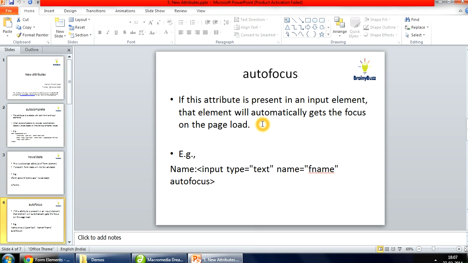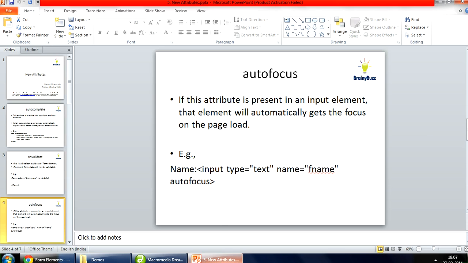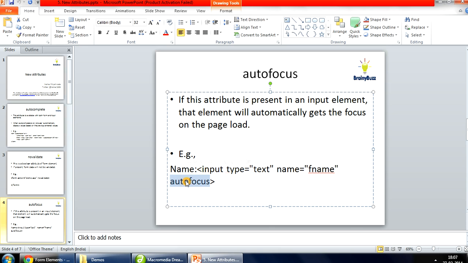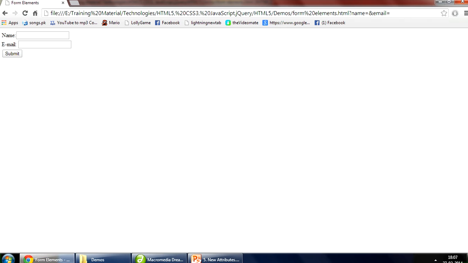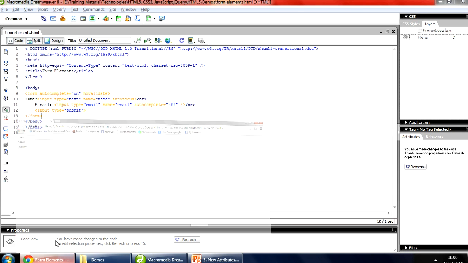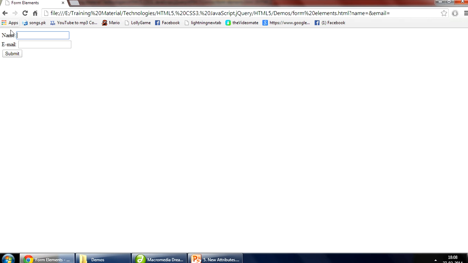Another thing, we have the autofocus. Autofocus is like, supposedly if you refresh this page, you can see that both the text boxes are out of focus. So whenever you want a text box to receive the focus on page load, you can just put this attribute on that input type, and then whenever you load the page it will receive the focus automatically. So like edit this, refresh it. So now you can see that the name element has received the focus.